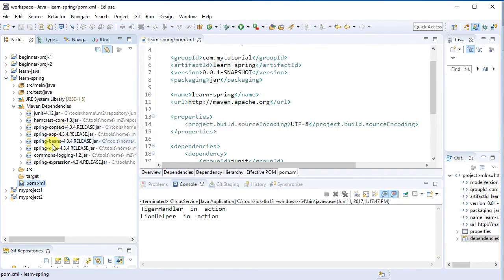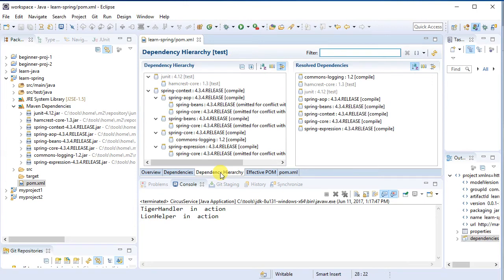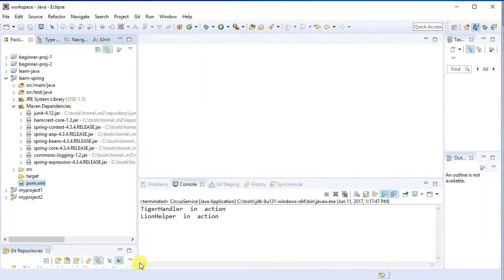And if I go to the dependency hierarchy, I can see that Spring context brought in all these dependencies, and JUnit brought in Hamcrest. So now the Pom file is good. Now the next step, so we go and follow what is in here.